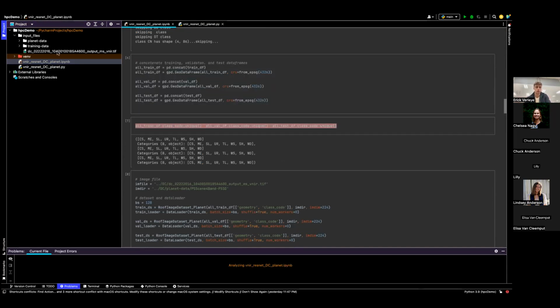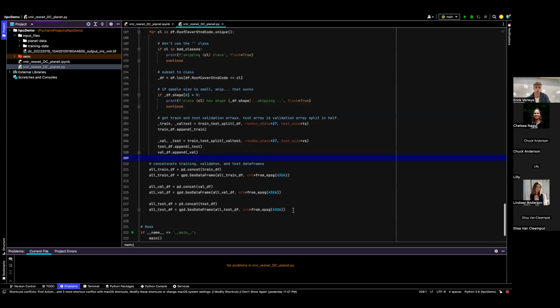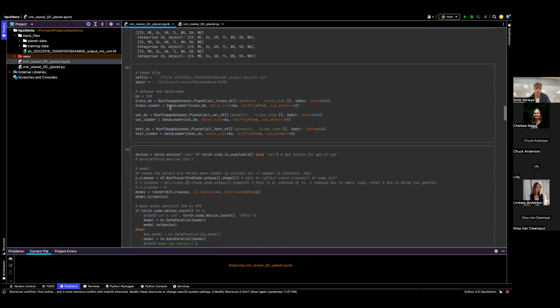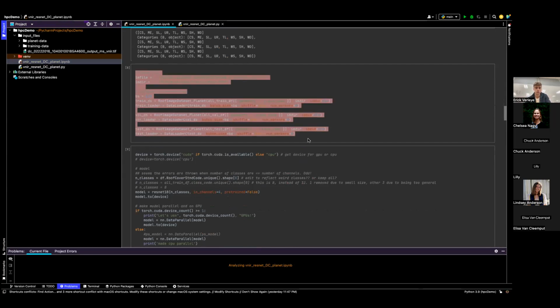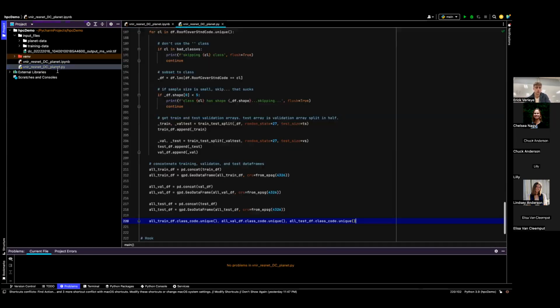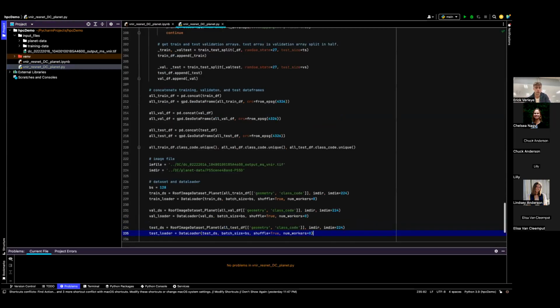This is really just logging, but we'll copy it over here. Okay, so we have some more I/O here, just reading in files.